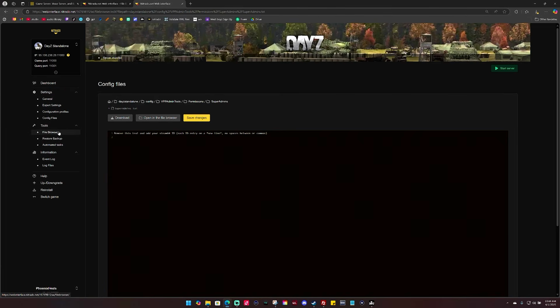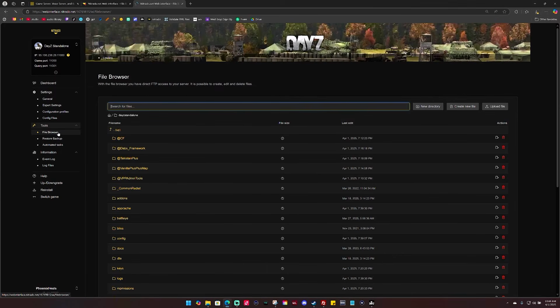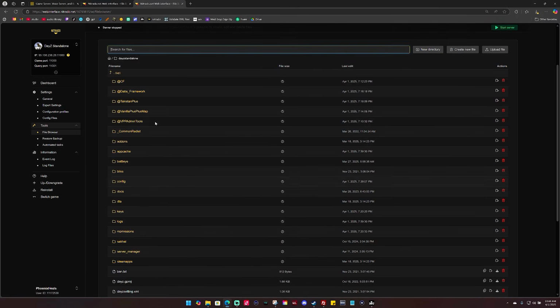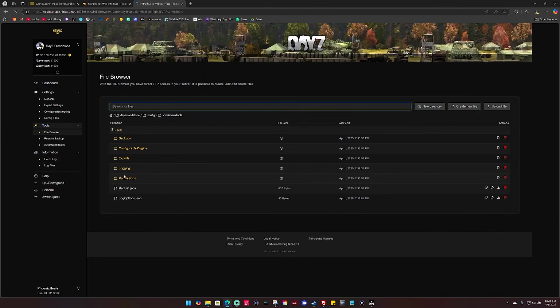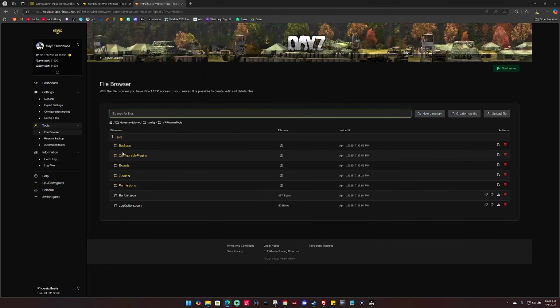Let's go to file browser before we do anything else. Let's go down to config. This part is so important, guys, because without this, your admin tools are just not going to work. Okay, so let's go to VPP admin tools. Let's open that real quick. And let's get this file right here that says permissions. So let's go down to the permissions file, because we need to do two things right here.